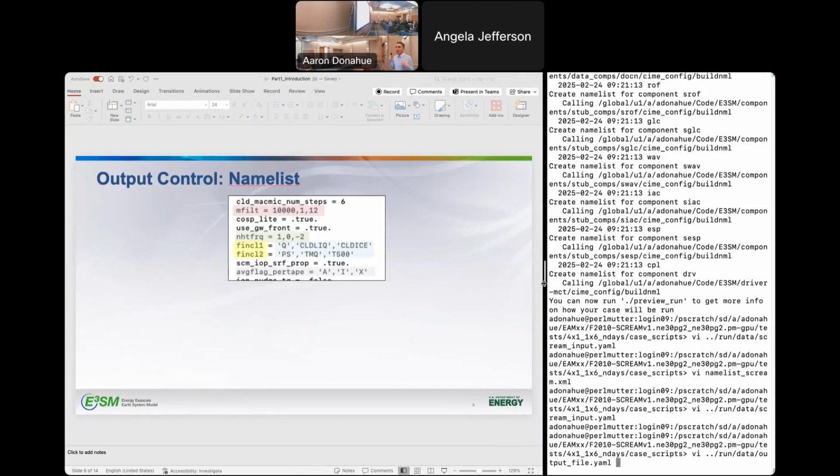Many of you are familiar with the Fincl setup, where you had Fincl 1, 2, and 3, and that resulted in a .h1 or a .h2 or a .h3 output file on the back end. Because we were switching from namelist to YAML, we had a really great opportunity to revisit how we handle output files and figure out a cleaner way to do this that's a little more human readable.